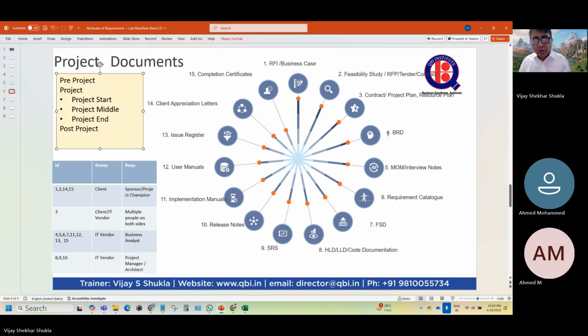Okay. So RFI or a business case. The business case is basically the business justification why we should carry out this project. The business case is prepared by the client and approved by the sponsor, and some individual from within the corporate department of the client will prepare it. This is a pre-project document.